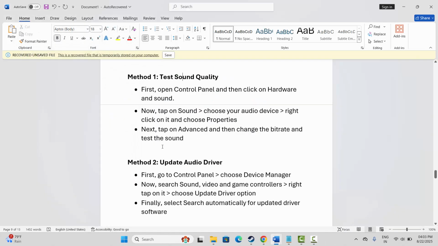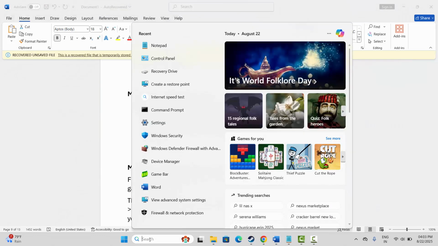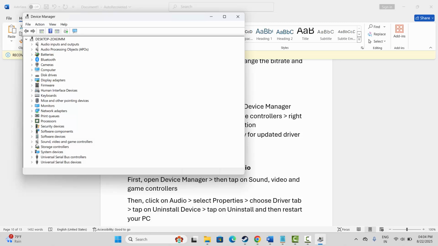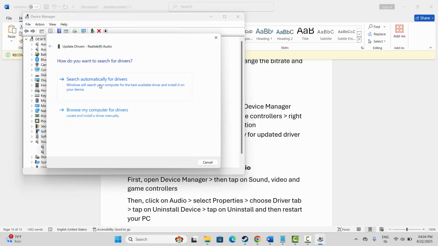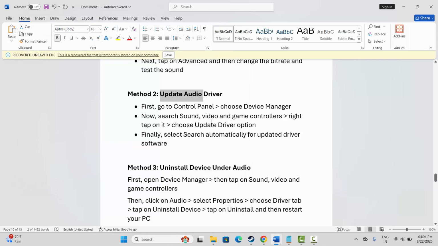Next solution is to update audio driver. So for that, go to the search option over here, search for Device Manager. Now go below, expand this Sound, video and game controllers, select your audio, right click on it and click on Update driver and then click on Search automatically for drivers. So this will search for the best drivers installed on your PC and it will update it if required, and after that try to play the game and check if sound is working or not.